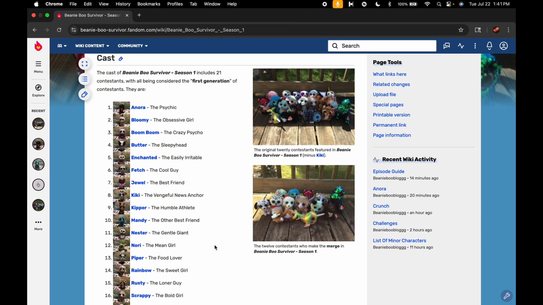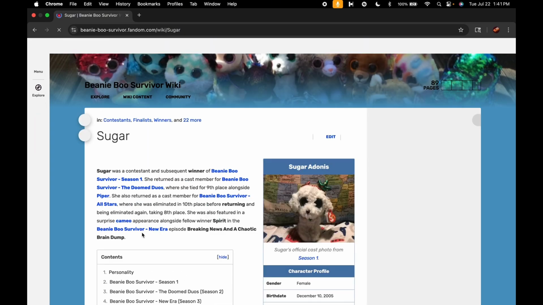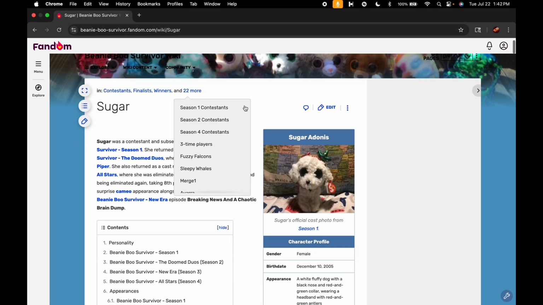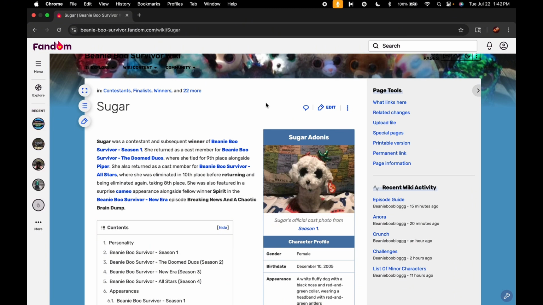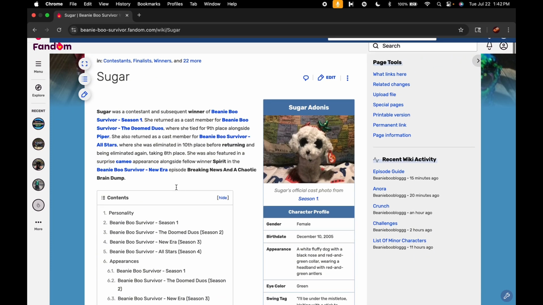So let's say that I want to view a contestant's page. What I'm going to do for this video is click on Sugar's name, which is highlighted in blue, and as you can see, it takes me straight to her page. Immediately there is a cute little overview that shows her time on the show, followed by a little info box on the right that shows the standard biographical information for her, and then scrolling down, it'll show all the contents of the page.